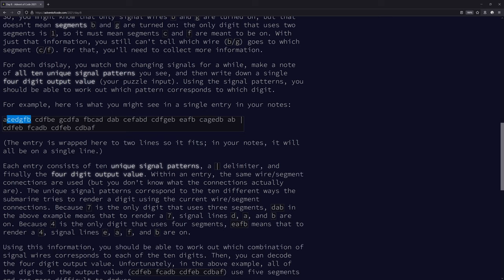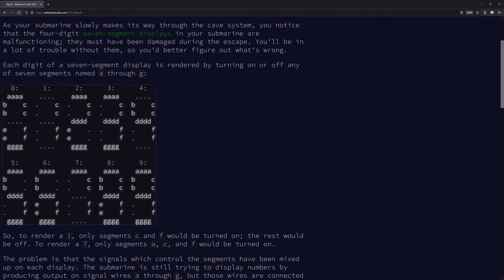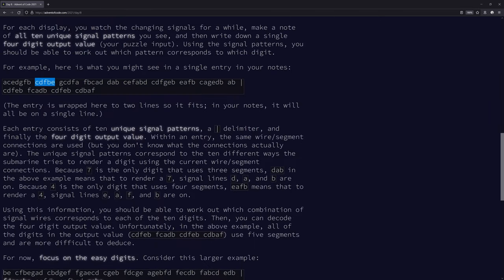So this is an 8. C, D, F, B, E, right? So you know that it's a 5. It could be a 2. It could be a 3. It could be a 5. So that's a 2, 3, or 5, but we don't know which one. Okay. And so on.